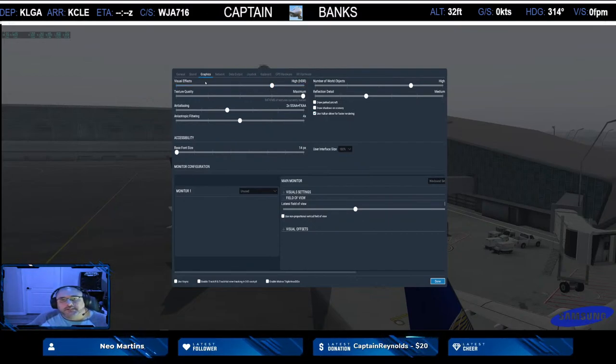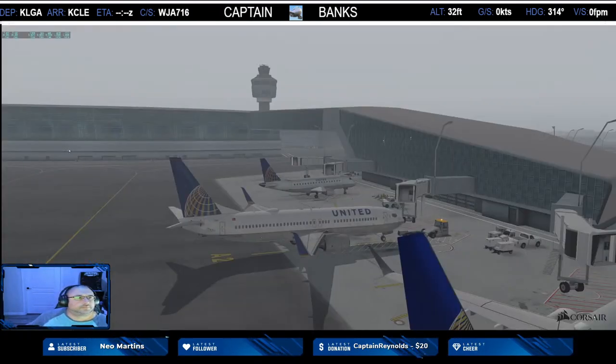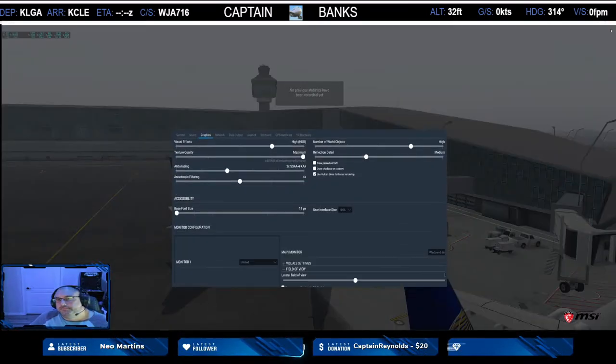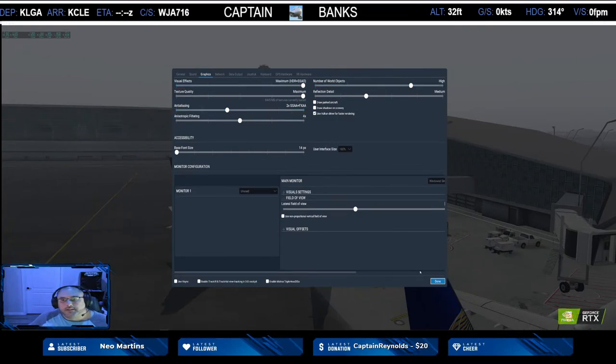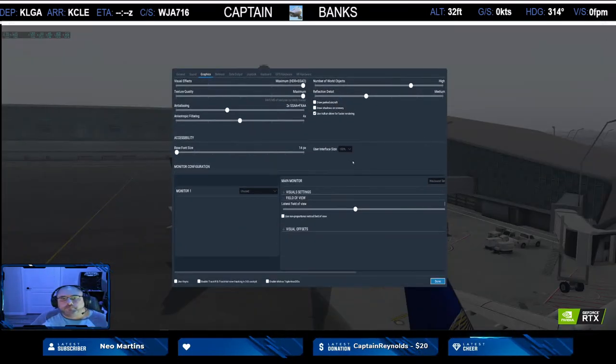So if I were to take my visual effects down, let's say from maximum down to high, let's just see what that does. And look, it didn't do hardly anything, because my graphics card's not my cap. I can turn that back up. Yeah. We're sitting at the same frames. So the things you want to focus on are your visual effects and your texture quality. This is what's going to give you the best look.